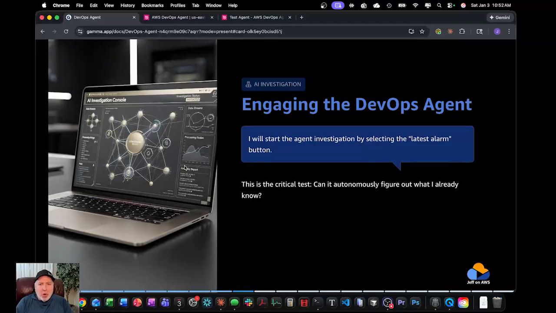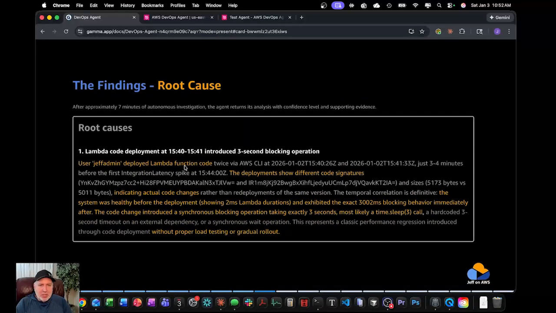So I went ahead, I broke it. We engaged the DevOps agent and the root cause. So I highlighted some of these things in orange. So it knew by using CloudTrail that the Jeff admin, that's my IAM user, deployed Lambda function code. Doesn't have access to the code, but it's seeing different code signatures, which means that the sizes were different, or at least the code changed because the signature changed. So it's saying, hey, there was a deployment that happened and it looks like it was different code. So it's saying, hey, there were some actual code changes.